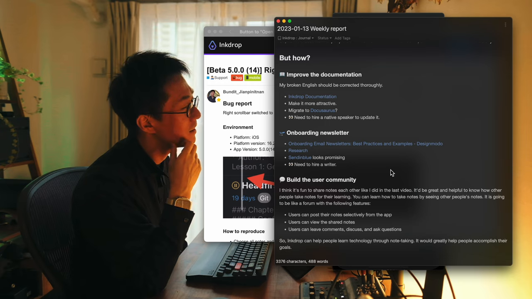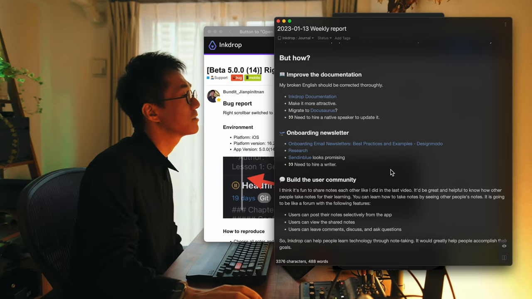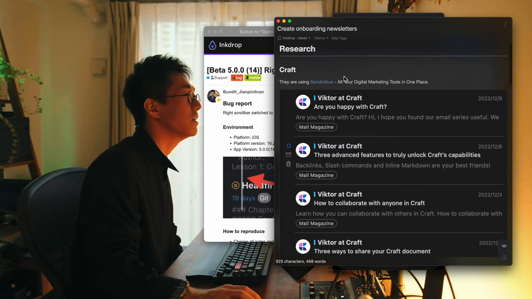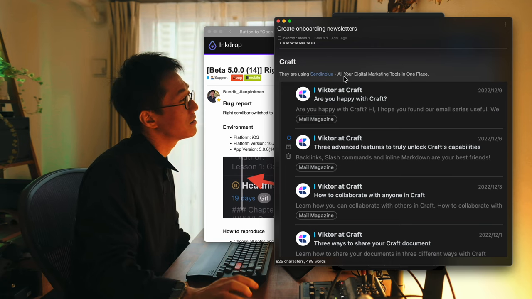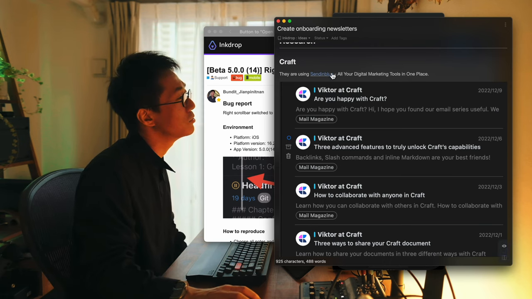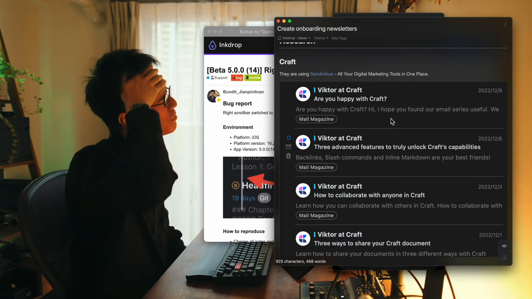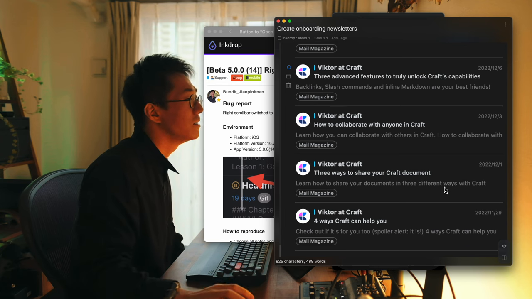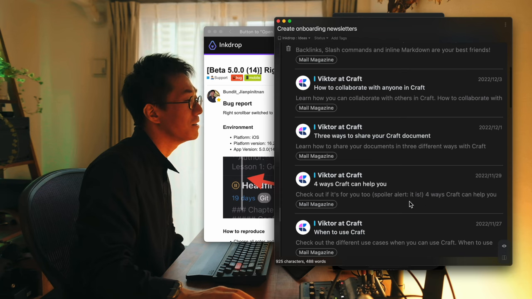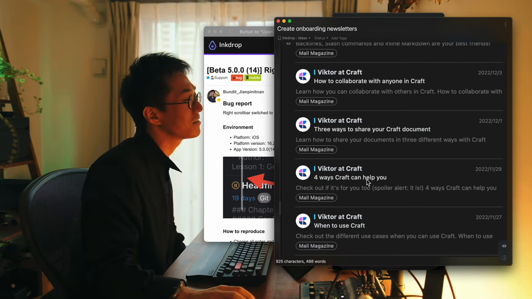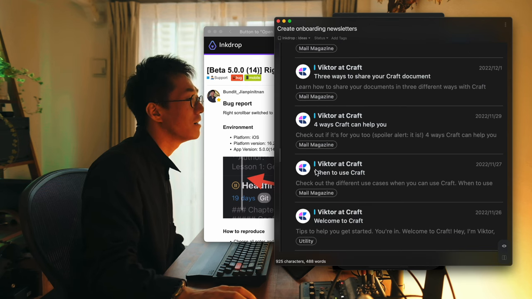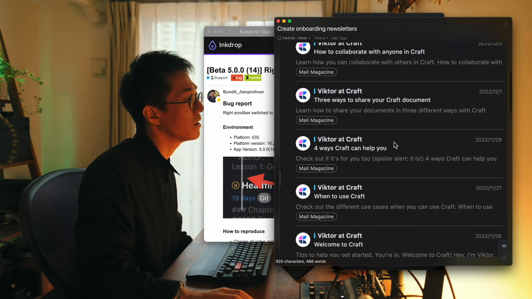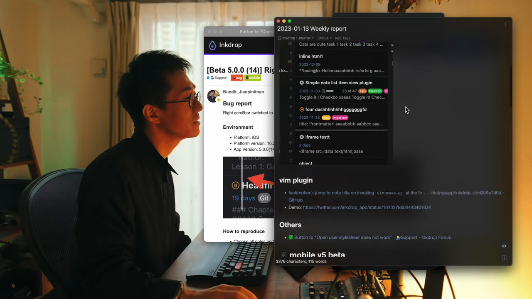Yes, so I checked out some products that do onboarding newsletters. For example, Craft is one of the popular note apps for creators, and they are using Sendinblue, which is a digital marketing tool, especially for emails. So this is what they send me to understand their product. I don't read them carefully yet, but it's interesting to read. So the first email is welcome, and the second is when to use Craft and the four ways Craft to end, blah, blah, blah. So yeah, it's interesting. So I'd like to do that in a similar way.